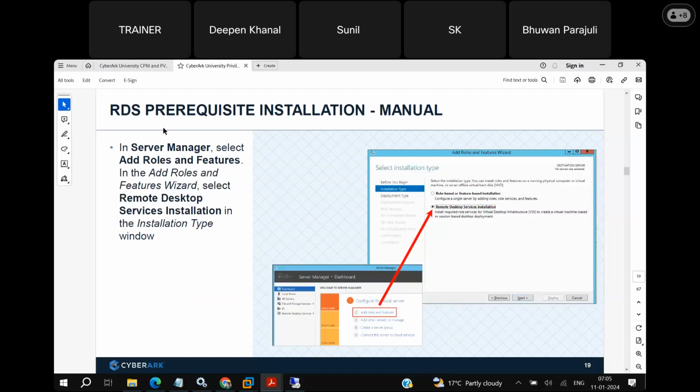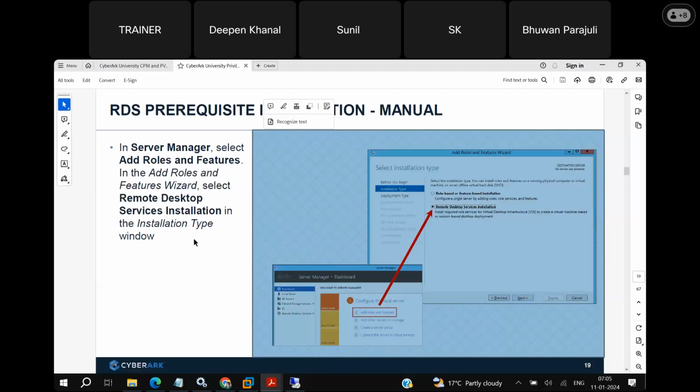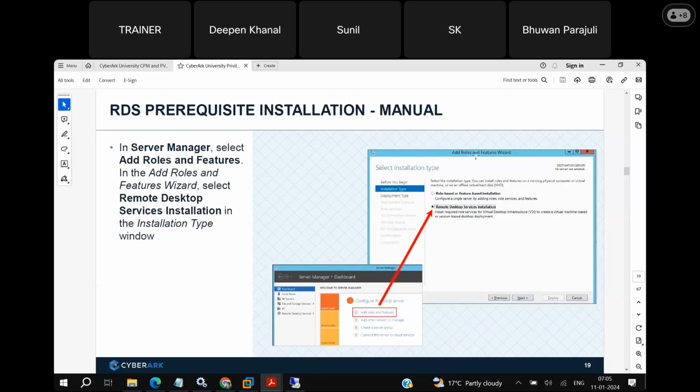Right. Manual RDS prerequisites installation. If you don't want to use the script and want to use the manual method, go to Server Manager. In Server Manager, use Add Roles and Features, and there is an option called Remote Desktop Services installation. There you need to select the Remote Desktop Connection Broker, Remote Desktop Web Access, and Remote Desktop Session Host roles in order to install the RDS roles manually.